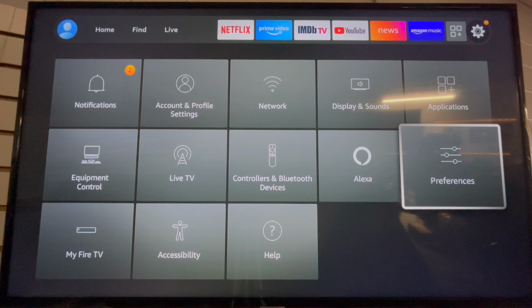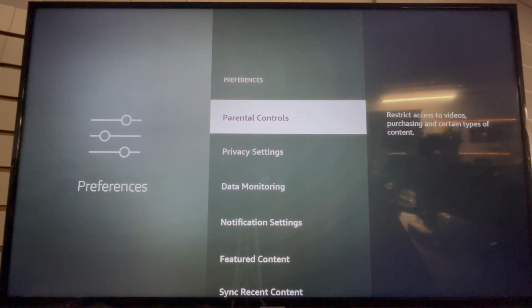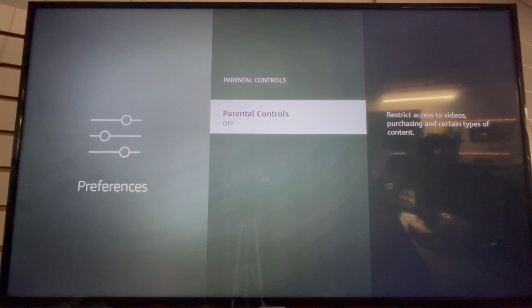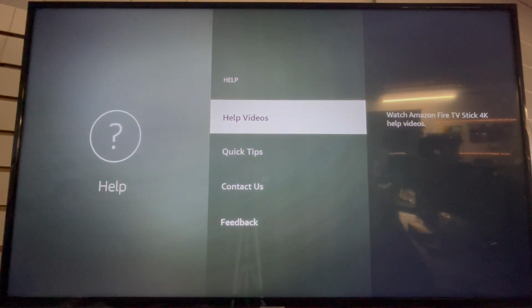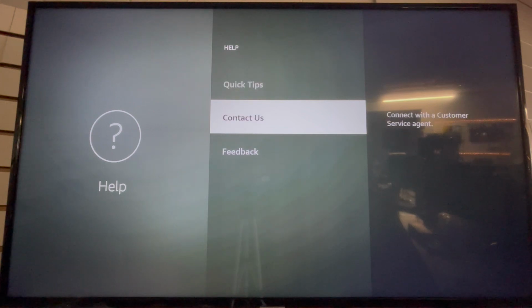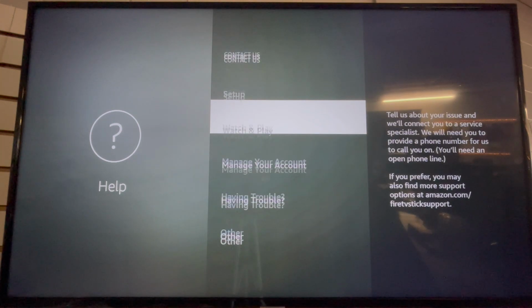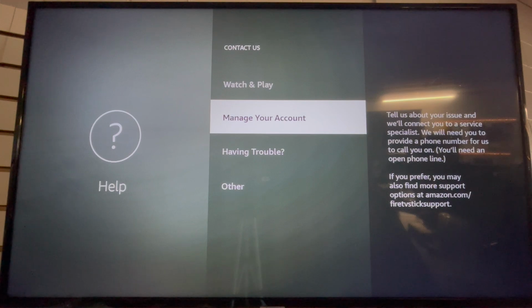You can also adjust the privacy settings, especially if you have children. If you go into preferences, there's also parental control options and data monitoring. Here you can set up passcodes so that your children aren't accessing things that are above a certain restriction level, or anything that you don't want them to see. If you go down here to the center and select help, there are videos and quick tips if you're getting stuck navigating your Fire Stick or have a question about something. There's also a contact us button if you need help with your account or anything else.